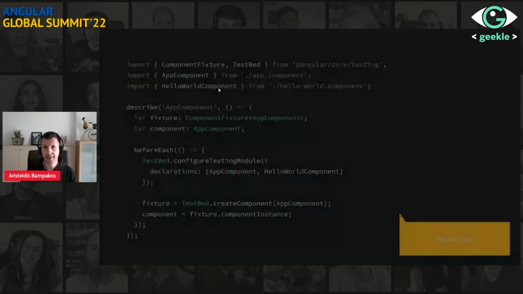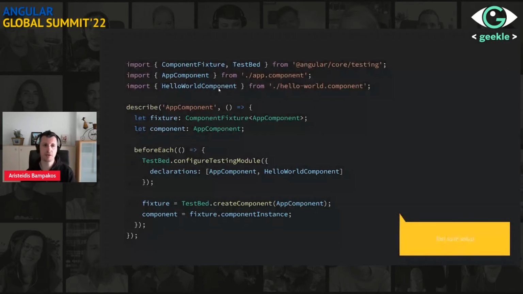Let's start writing our unit tests. First, we need to set up our test suite. So initially, we add some import statements at the top of our unit test file. The first import statement imports the ComponentFixture, which is the fixture of our component. Actually, the fixture is a wrapper over the HTML element of the actual component, and the TestBed class, which is the class that we are currently interested in using.